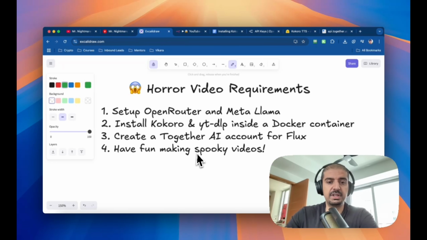And the last thing is have fun and make some spooky videos. Test different prompts, and go out there, post it on YouTube and see how it does.